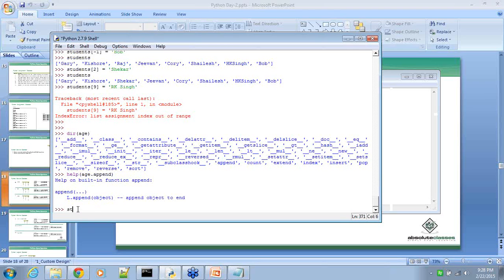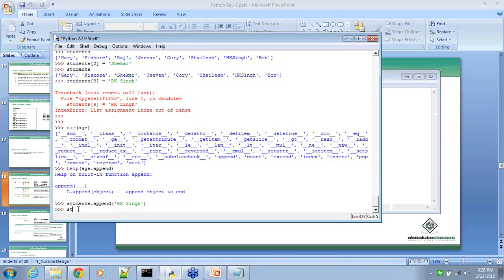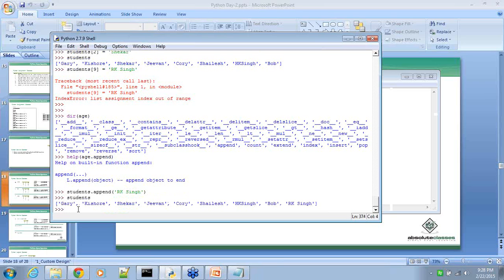So if I say students dot append followed by the element, let's say I want to give arcasing, I can give arcasing. I can see I have added an element. So I cannot do the direct assignment, because in this particular case it gives me an out of range error. So I need to append with the help of the append function.